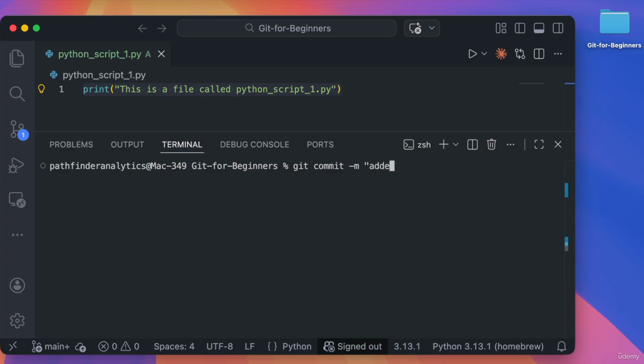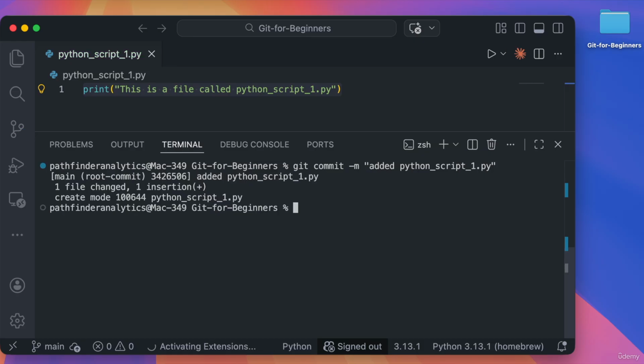I'll just say added Python script 1.py. So this should be relatively descriptive and it should tell the person what you've done since the last commit. So let me press enter. So we've just made our first commit, as you can see.